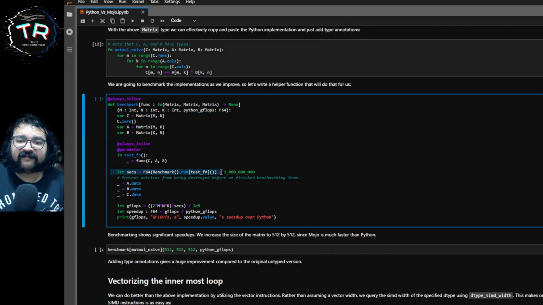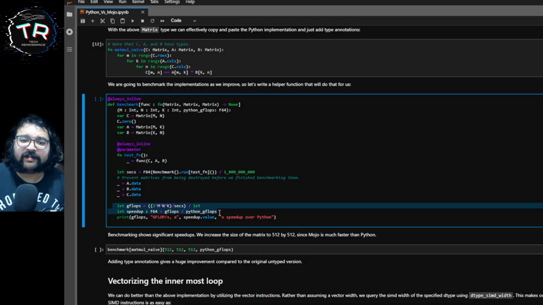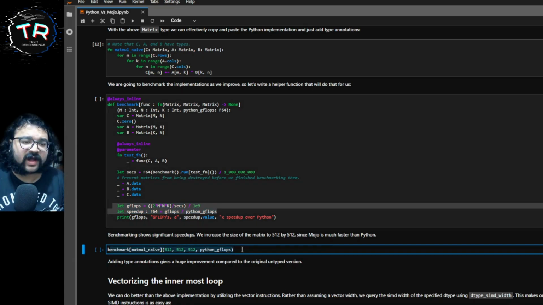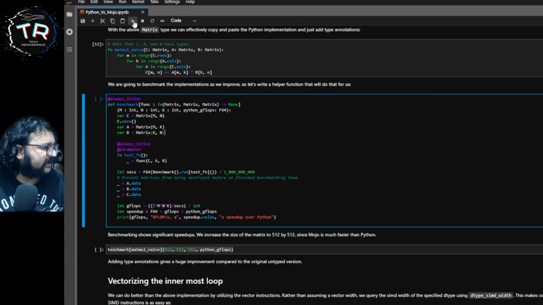The references to the data field of each matrix are stored in dummy variables to prevent the matrices from being destroyed before benchmarking is complete. The function then calculates the number of gigaflops performed by the matrix multiplication function, and the speedup is compared to the Python implementation, and these values are printed. Again, the last line of code calls the benchmark function. So let's go ahead and run these cells.